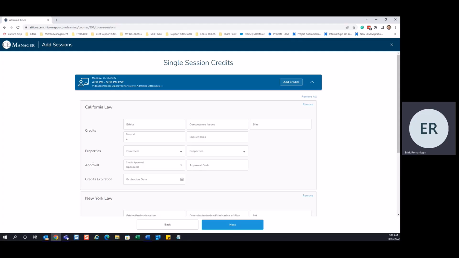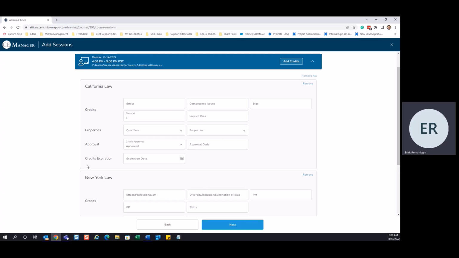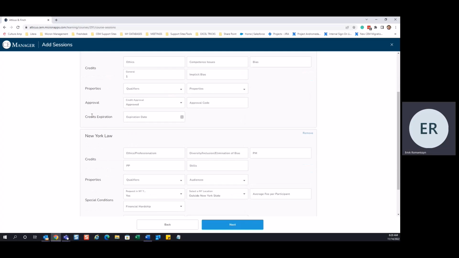Your approval option, this is if you were getting a one-time approval for a jurisdiction that you are not accredited in or normally provide credit for. My fake firm is accredited in California and New York, so I'm not going to populate those fields. The credit expiration date, this is specifically for your on-demand courses, so we're going to skip that in this session, and we'll cover that in one of our later trainings.